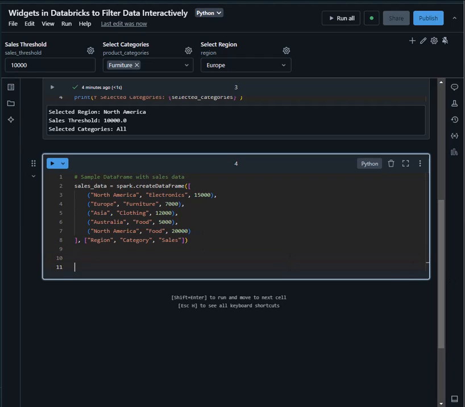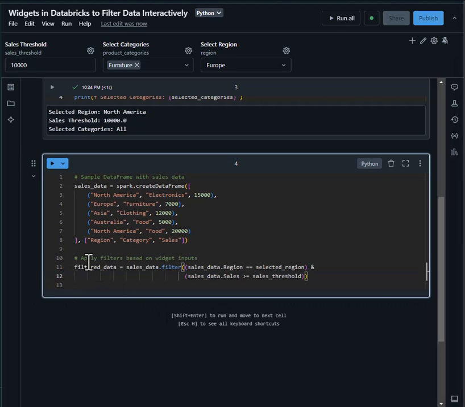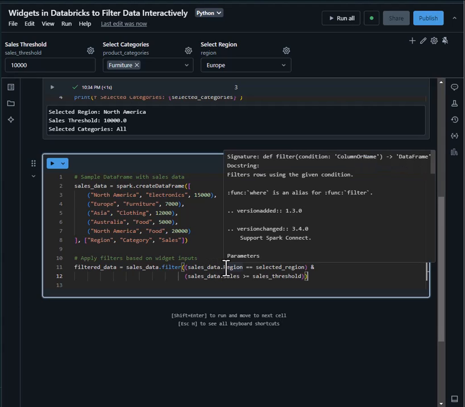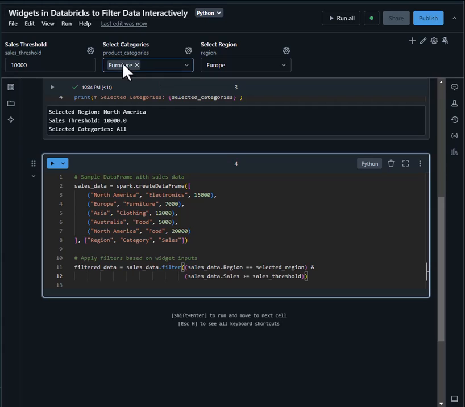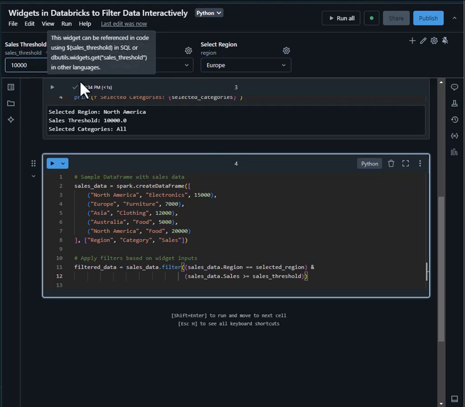Next step is to apply filters based on the widget input. Here we define a data frame based on the filter with two conditions. First is sales data region, which comes from the filter value from here. And second is the sales threshold, which comes from here.